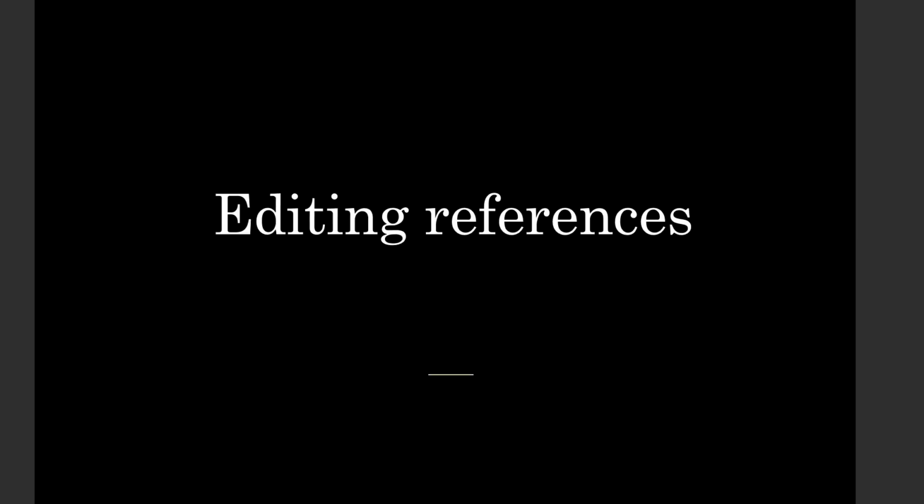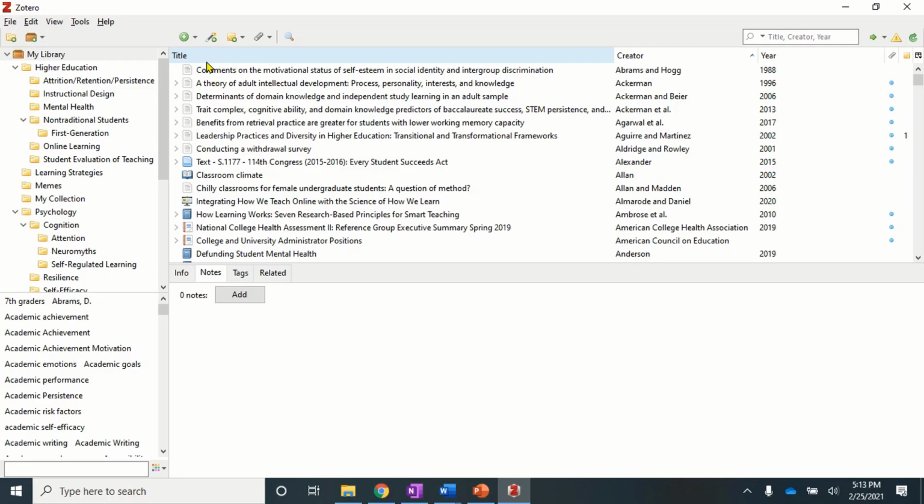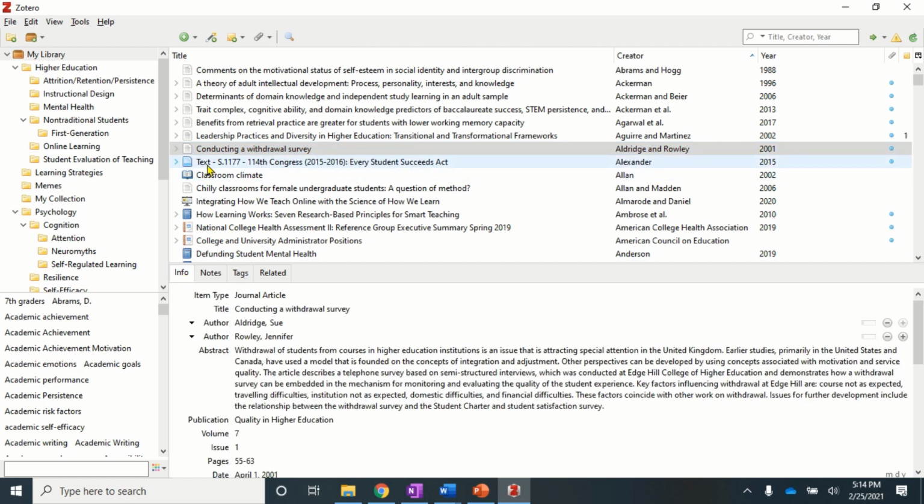Once you have references in your library, you might want to make changes to them. Now you've seen me edit items, but I'll go ahead and show you again what you can do with that. So to edit an item, you would click on the item itself in your list, in your library, and you'll see 4 tabs down at the bottom: Info, Notes, Tags, and Related, and I'll get to those in a moment.